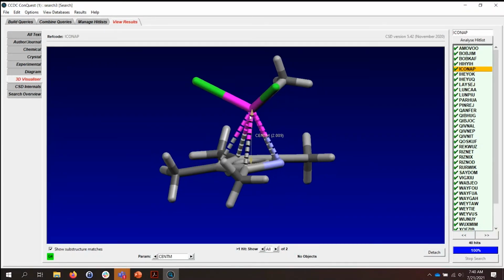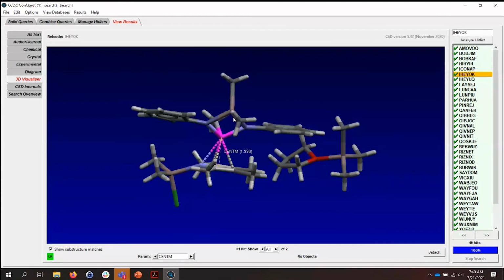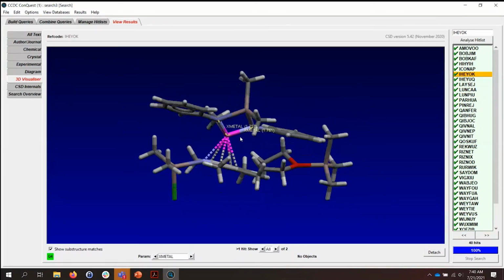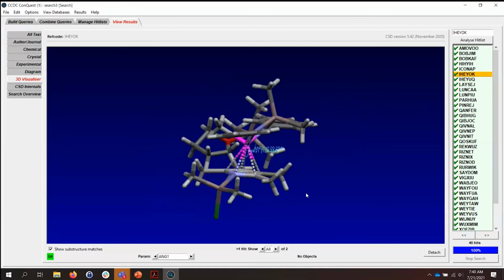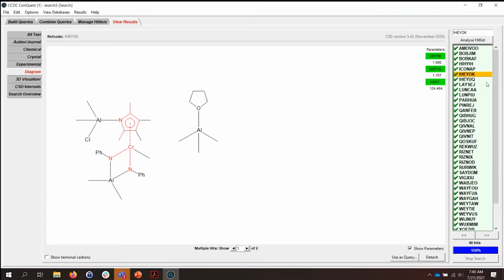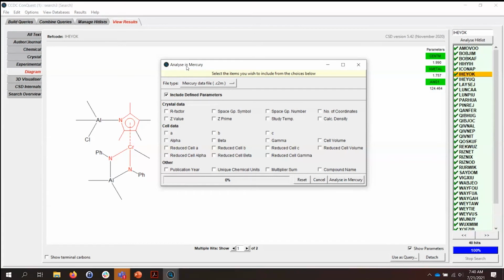So you can see the centroid metal distance, and again, as you click through your results, you can view the distances, you can view the X group and metal distance. They will be superimposed here, and also your angles would be viewed here. So now that we have our 3D parameters defined, how can we gain more insight into what is actually going on here? So you can click Analyze Hit List and Analyze Data, and that's going to bring up the Analyze in Mercury window.